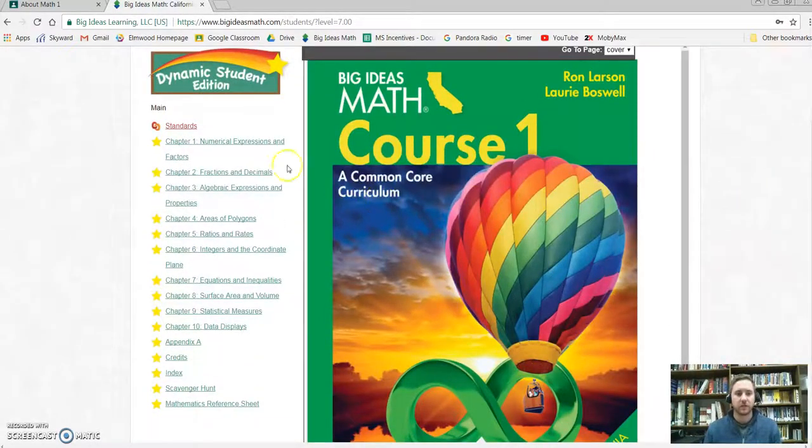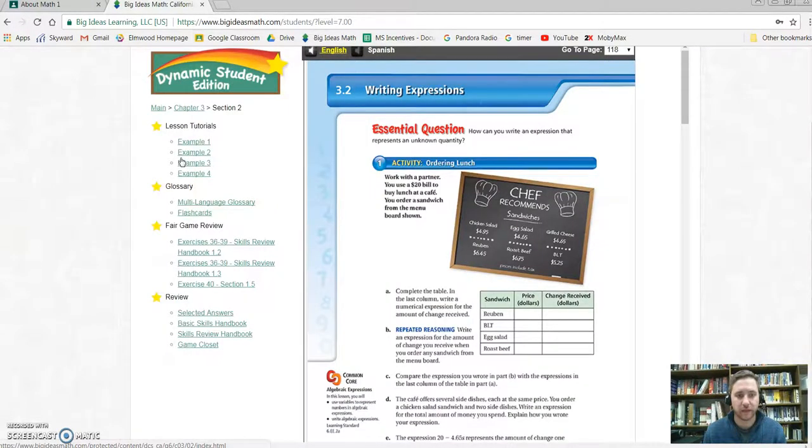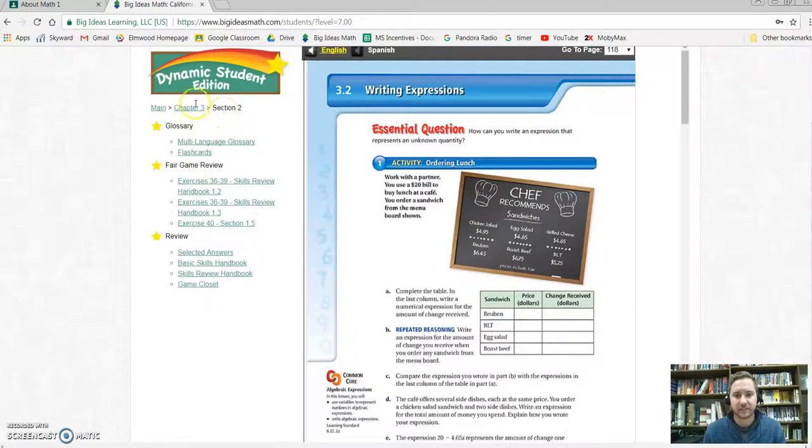As an example, on the left hand side here, if I want to click chapter 3, which is what we're on now, algebraic expressions and properties, then it brings up our different sections. You can choose whatever you need help on. So if it's 3.2 writing expressions, I'll click on that. On the left hand side here, it just disappeared now, but I'll go back.